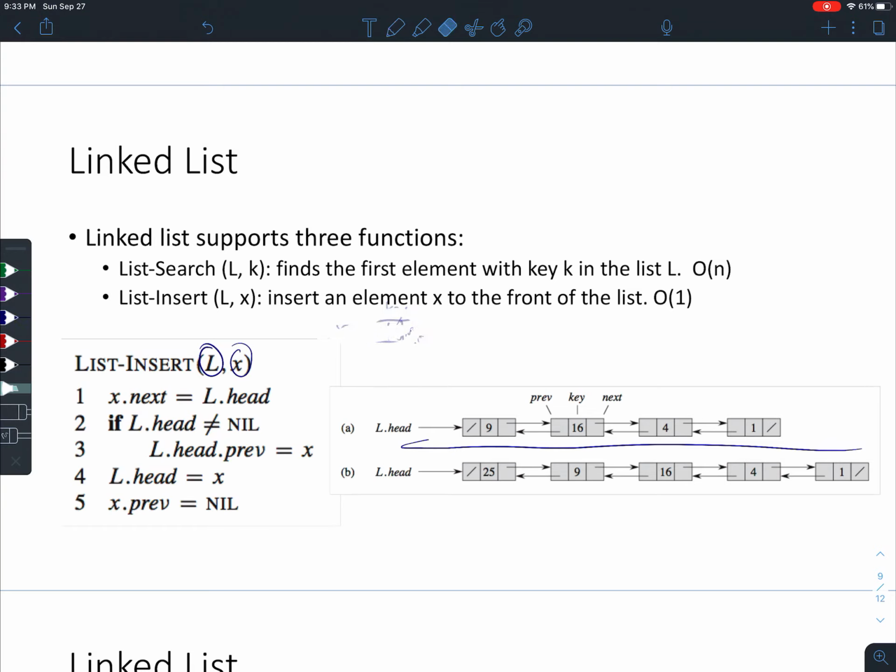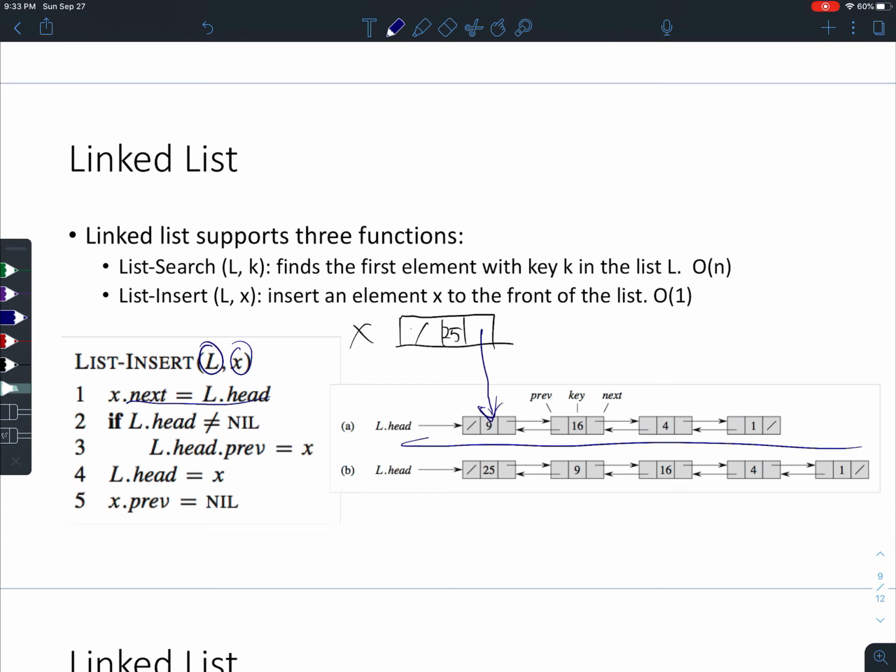So it builds a link. Let me go over this example more clearly. We have the node X, which stores the value 25. Originally both its previous and next fields are null. First we have x.next equal to l.head. L.head is the first node, so it first builds a link from X to the head.